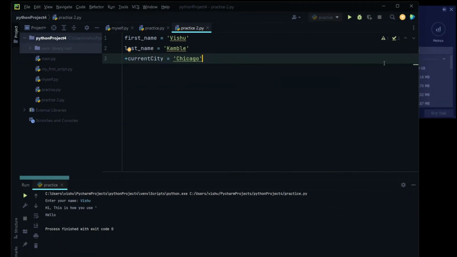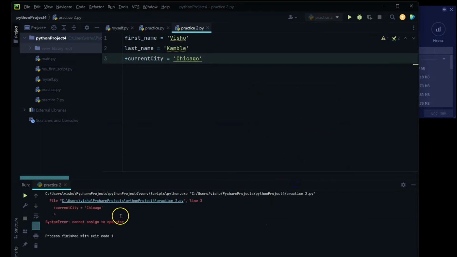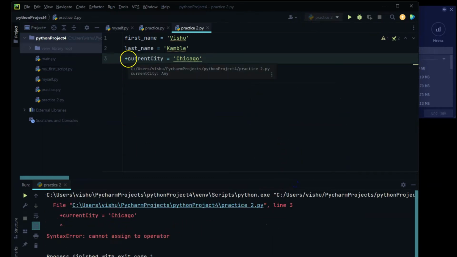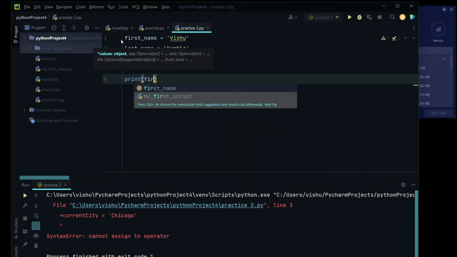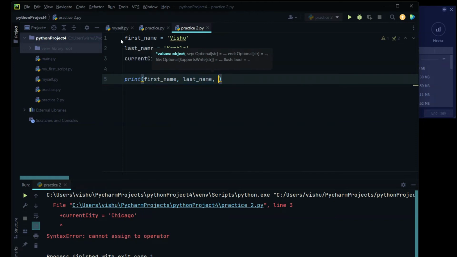Let's run this. We are in practice. Let me run practice 2. And it will give you a syntax error. So make sure you do not start variable names with numbers, capital letters, or any symbol. Now let's do print, and we will print out the first name, last name, and current city.